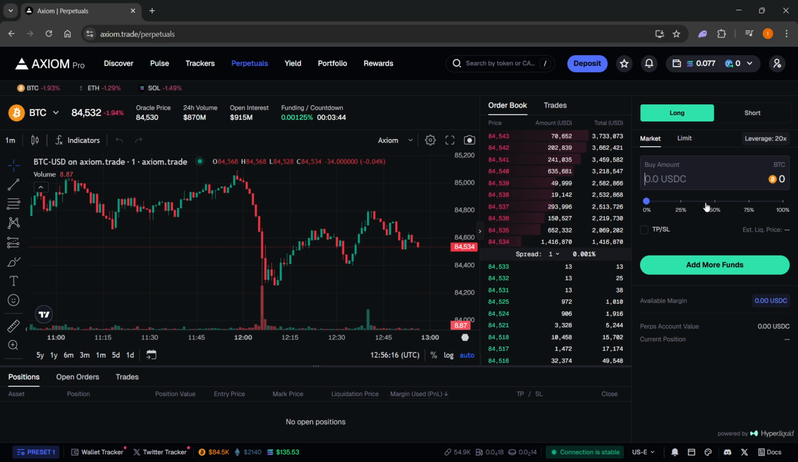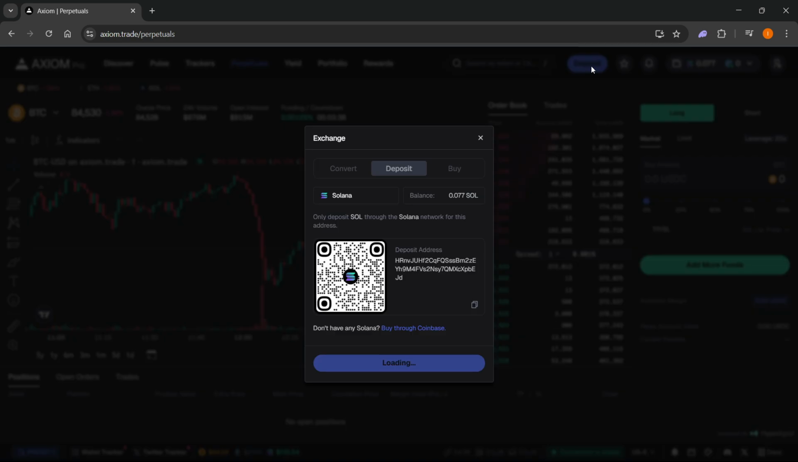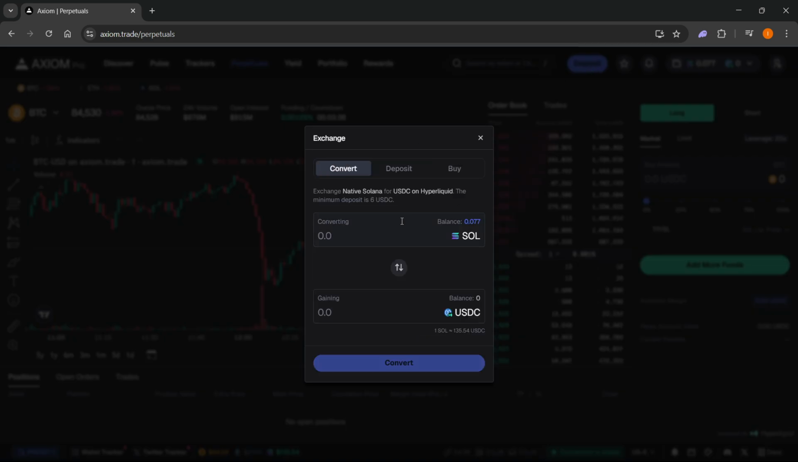All you have to do is click add more funds over here, which will open up the convert tab. You can also find this when you click deposit and then click convert, and you can convert your Solana into USDC. So just click however much you would like. Let's do 0.001, for example. Like this, there we go, it says how much it is, and then you will be able to simply convert if it's a big enough quote.